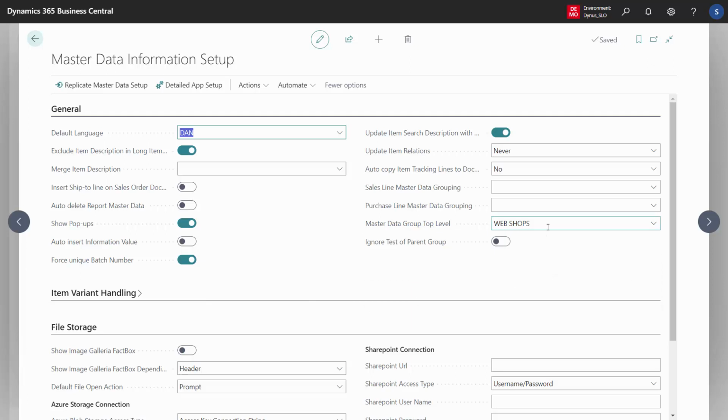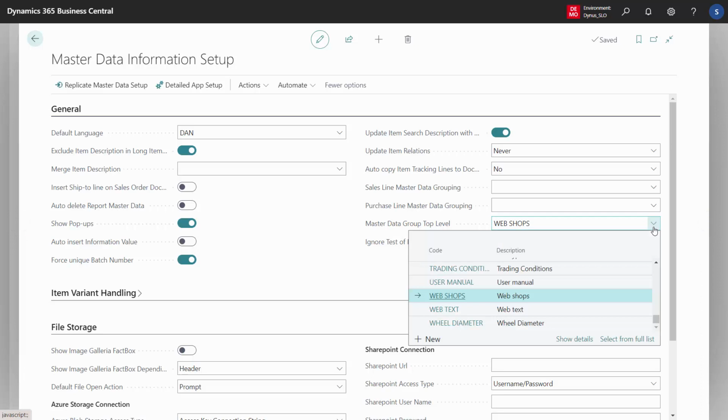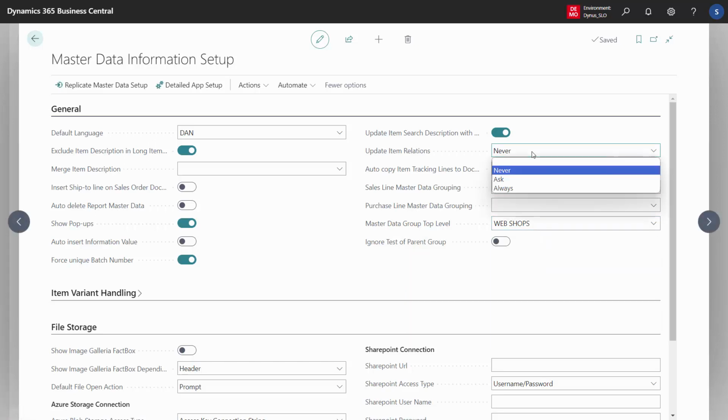The group top level is the way you define the master data group. We explained those in other videos, but basically it's just defining the information code you use as a placeholder for the top level of master data, meaning the information value on this information code is the value you can use for creating different hierarchies.